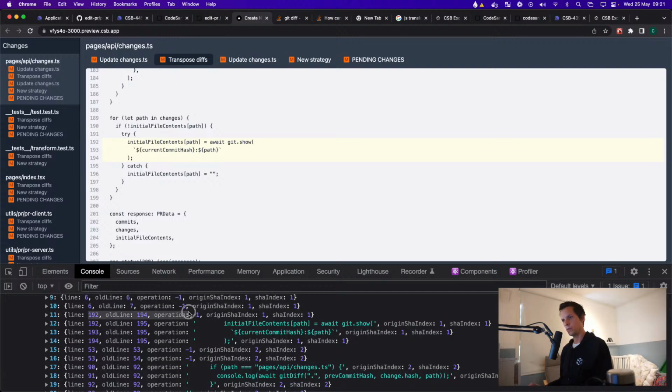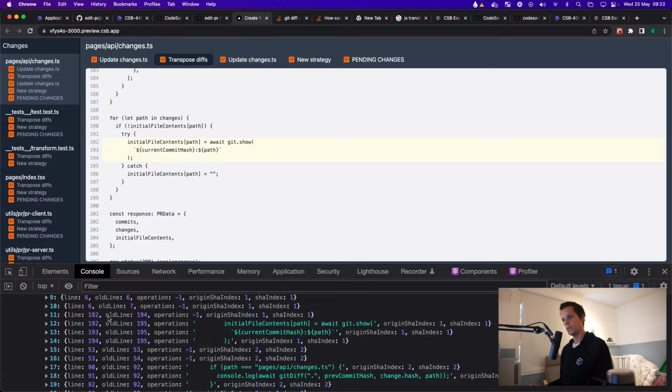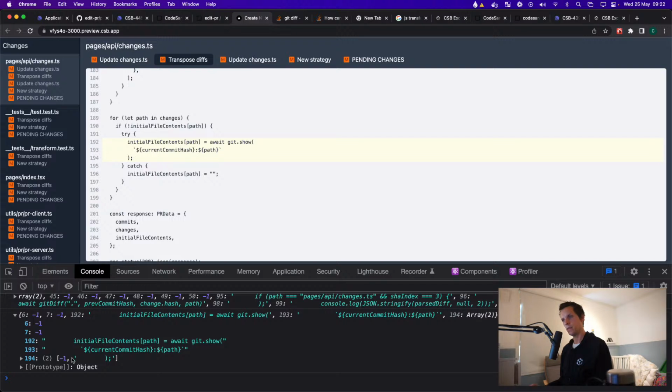So we have 192, a removal, 192, and the next one is an actual... oh, yeah, sorry, exactly. So we're saying that the old line is 194. But we're not adding... Still, I don't understand that, because it's 194 that should have the replacement, but it doesn't show that for some reason.